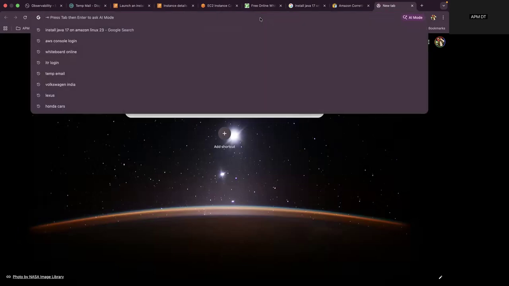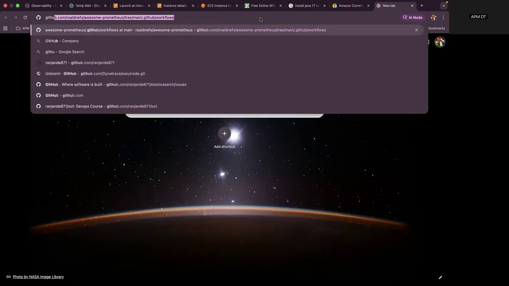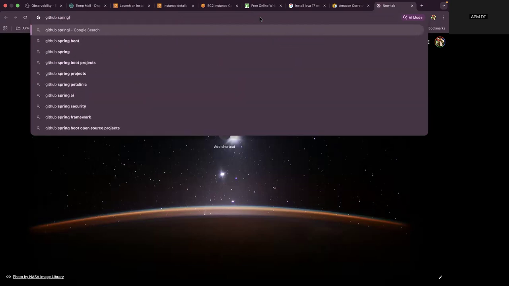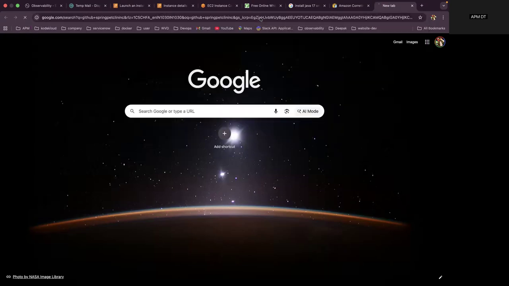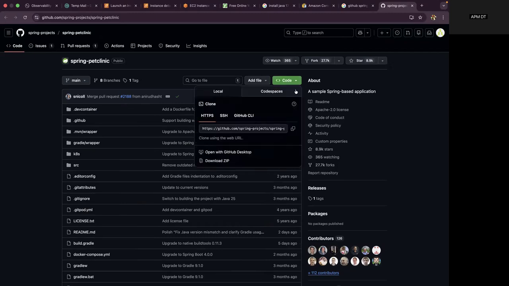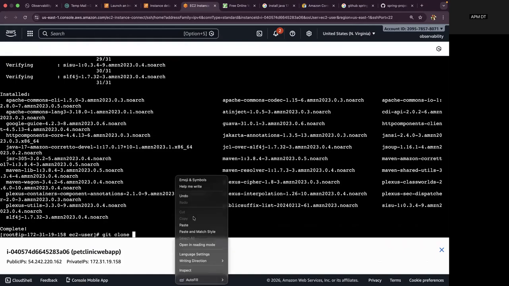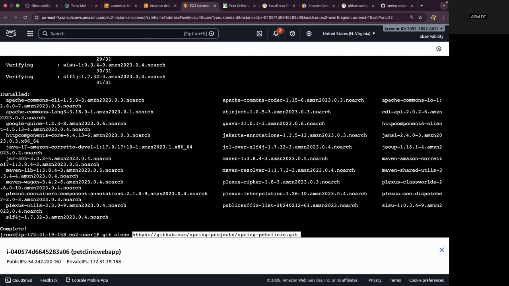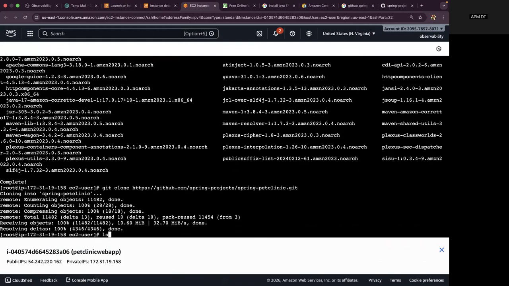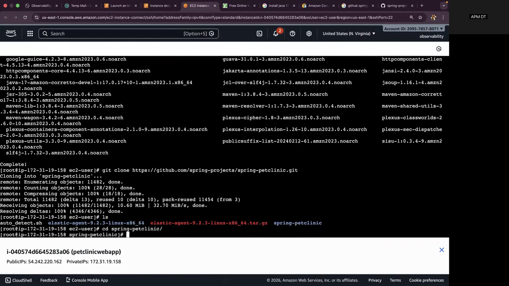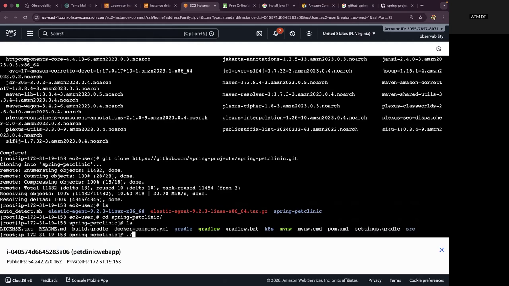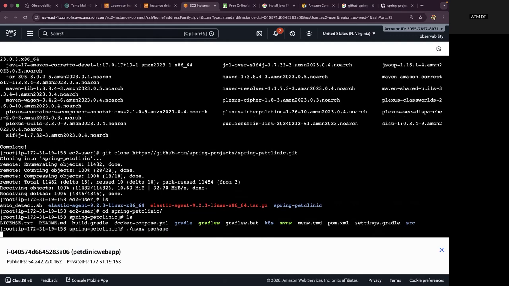Spring Pet Clinic on GitHub. This is my application code. Copy this. Git clone, paste this. Git I have already installed. So ls, cd spring-petclinic, ls, ./mvnw package. It will build the application.